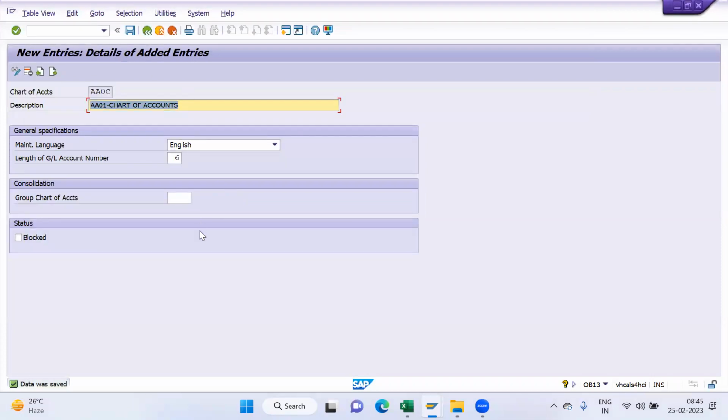Sir, is there any link for material ledger and group chart of accounts and country specific chart of accounts? No, at chart of accounts level there is no link. Okay, so we need to use only the operational chart of accounts. That's it only. Because chart of accounts means this is GL accounts only.